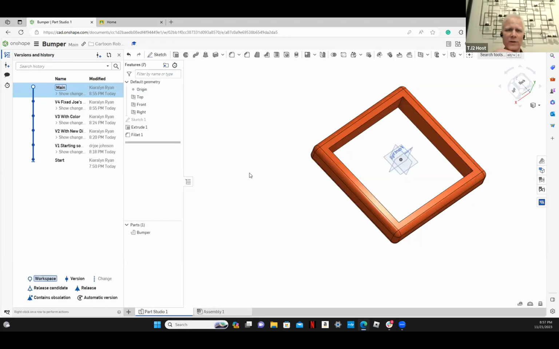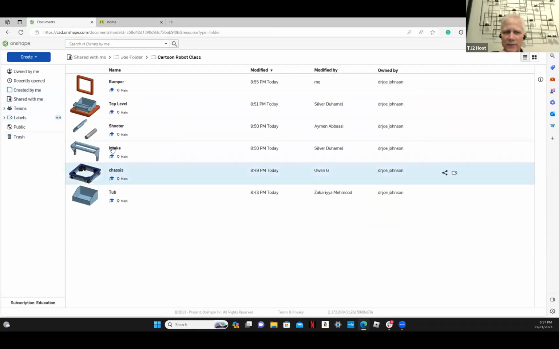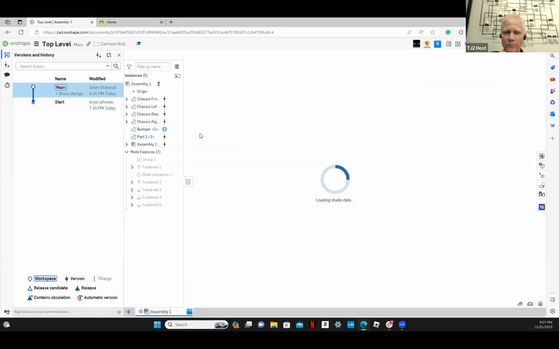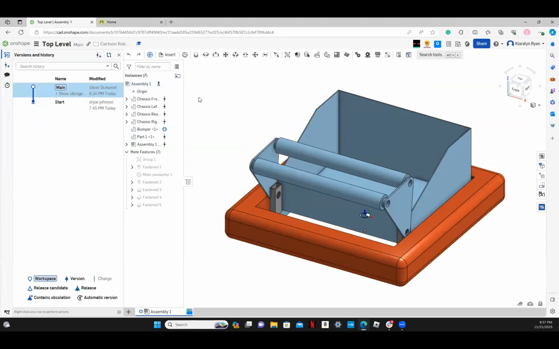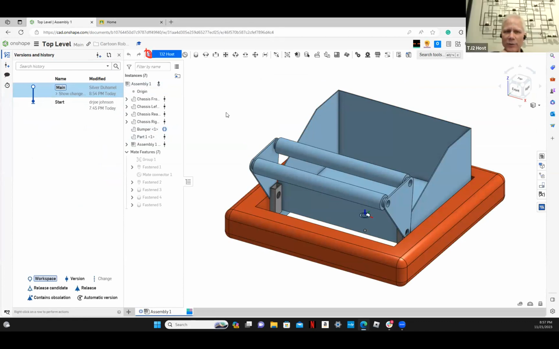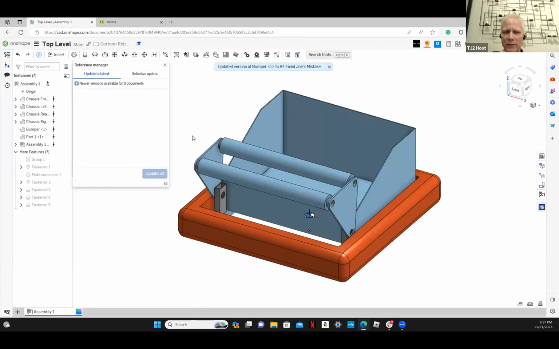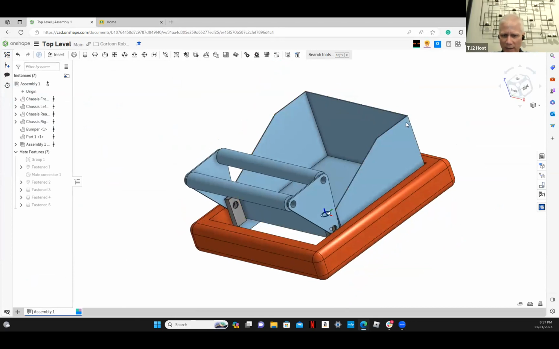Let's go to the top level and update it for us. So how do you update it? This icon right here, this little blue icon there. All right. Okay.